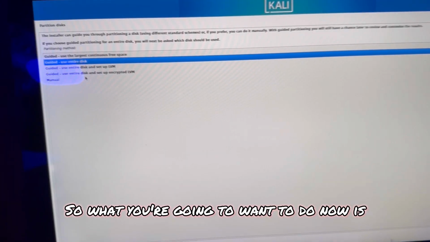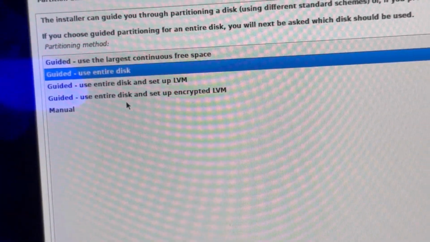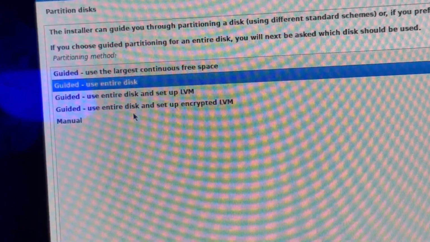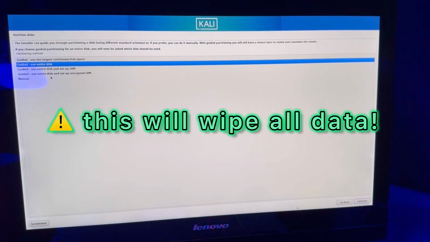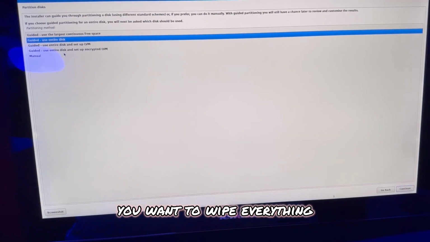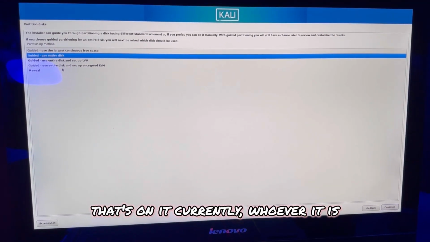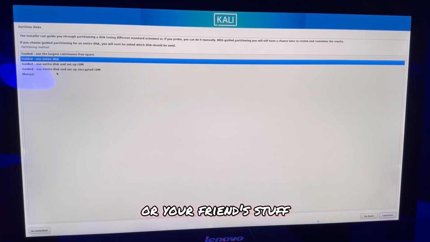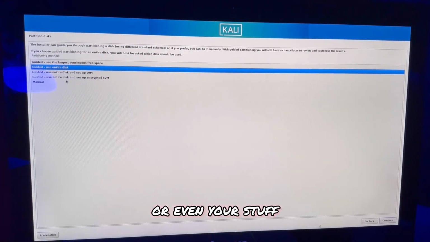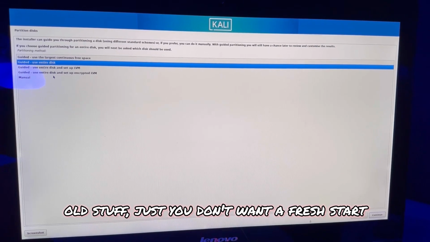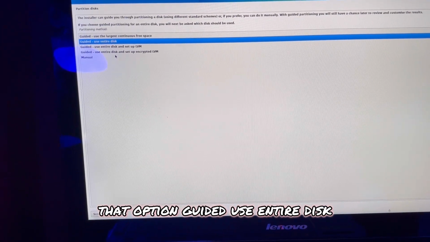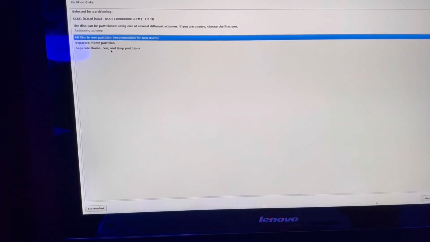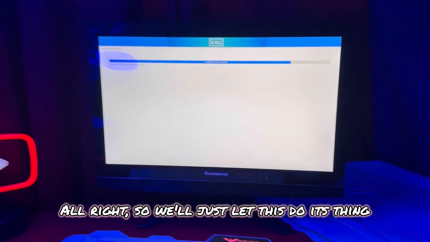What you're going to want to do now is click on this option, use entire disk. It doesn't matter anymore, because whatever old computer you have, you want to wipe everything that's on it currently, whether it's your grandmother's stuff, your friend's stuff, or even your own old stuff. You want a fresh start and to use all the resources possible, so you're going to click on that option, guided, use entire disk. Get rid of all files. Yes. All right, we're just going to let this do its thing.